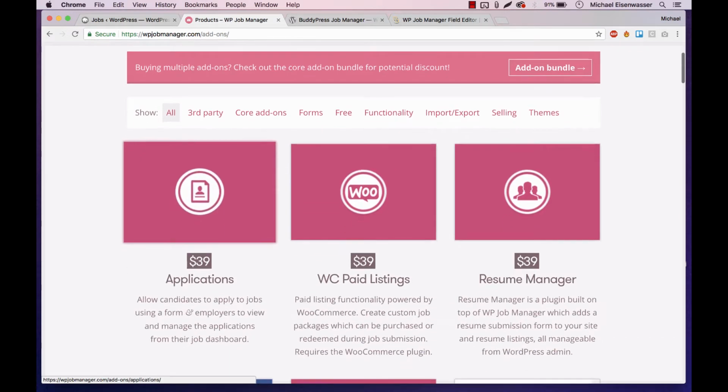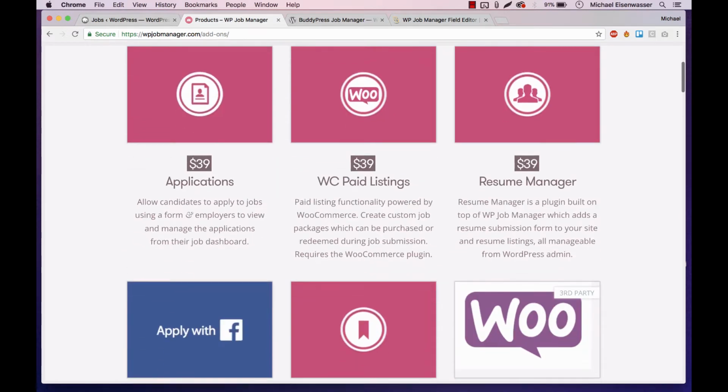So here you can see some of the extensions. They allow you to have paid listings. In other words, the users on your site have to pay to be able to publish a job. You can have applications, so the job candidates need to apply. Similar to Upwork.com, you post a job, the user comes and fills out a cover letter. They could upload a CV or something.